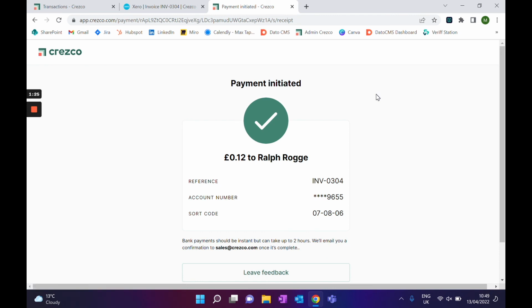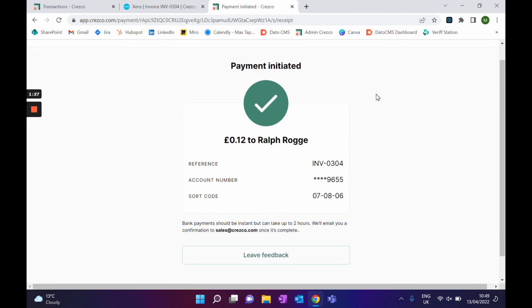So it will leave my Revolut account now, and it will credit that bank account instantly. As you can see on the desktop, it will show you the progress of that information now as well. So that payment has now been made. If you were to go into your Xero account, it will be marked as paid.